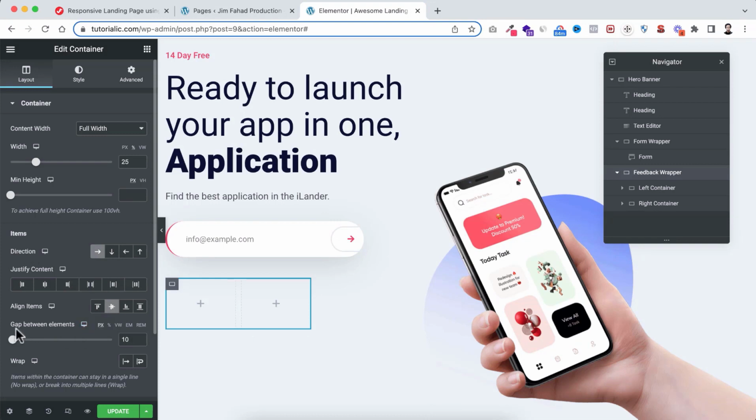And here you have seen I have set the gap between elements to 10 pixel. This 10 pixel is the gap in between these two containers. So instead of 10, if I make it 30, you see the inner space has been increased to 30 pixel, but I wanna go back to 10 pixel. Very easy.